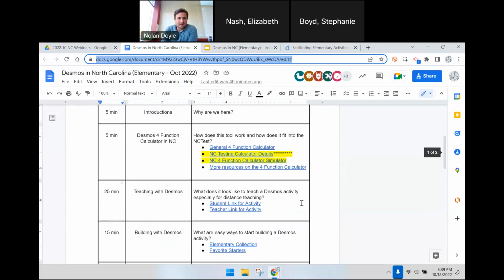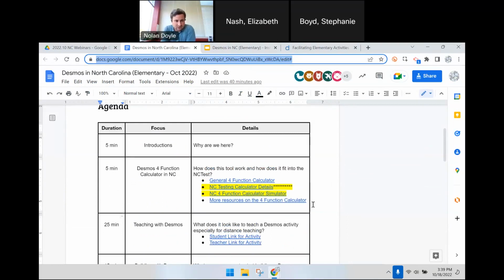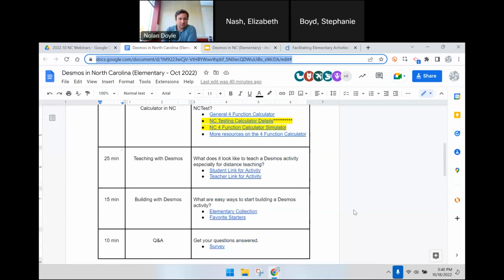As we look at our timing, we're going to get through these introductions and jump into the Desmos 4-function calculator specific to North Carolina. Then we're going to do some teaching with Desmos and look briefly at some building with Desmos and those activities, and then some question and answer at the end.